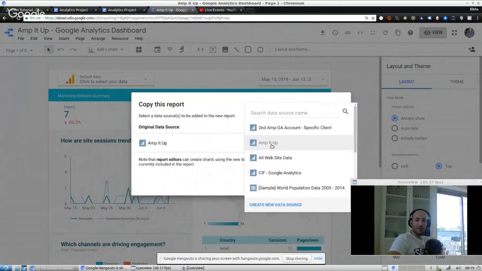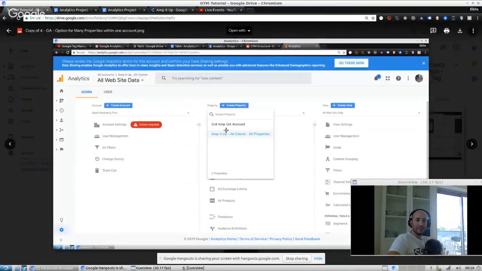Amp it up is the general, and second Amp GA account for a specific client is a Google Analytics property for a specific client. Okay, so this is the second property. This is property number one. And I can send data to these properties through Google Tag Manager. So we'll talk in a second.